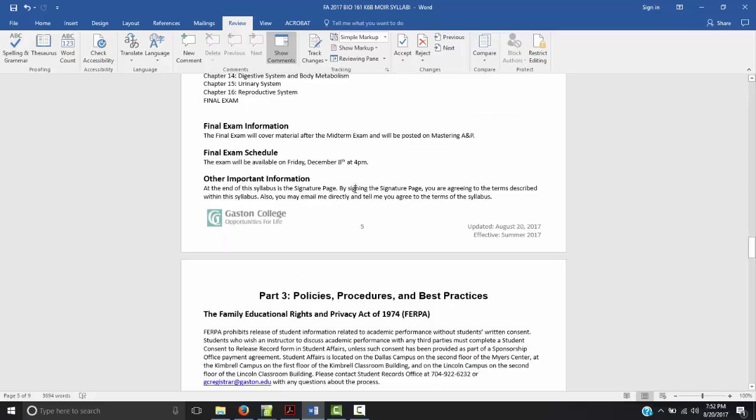And this last part here, under other important information, the very last page of the syllabus is what's called the signature page. And by signing that, you are agreeing to the terms that are laid out within the syllabus. So this is why I encourage you to take time to read through all of the syllabus, not just the parts that we're going over in the video, but make sure that you read through it all. Because if you sign it, you are agreeing to the terms there.